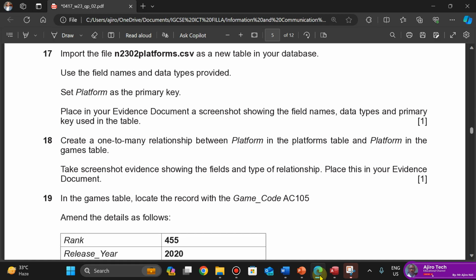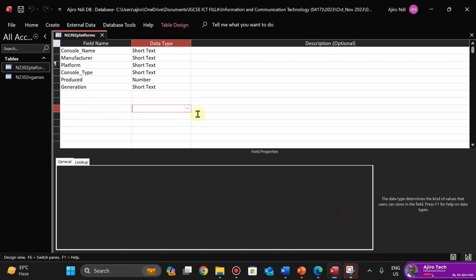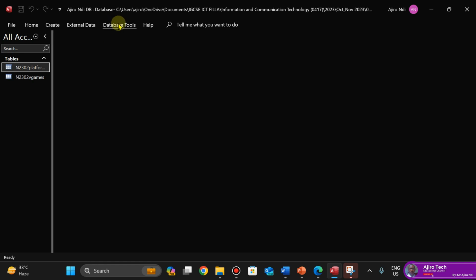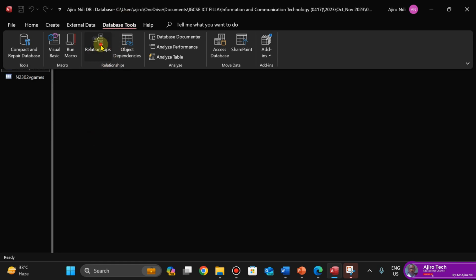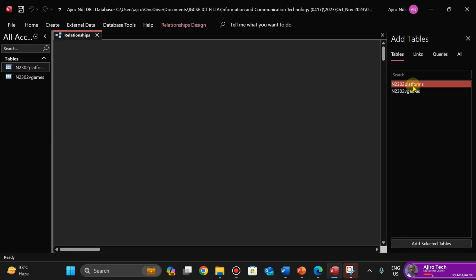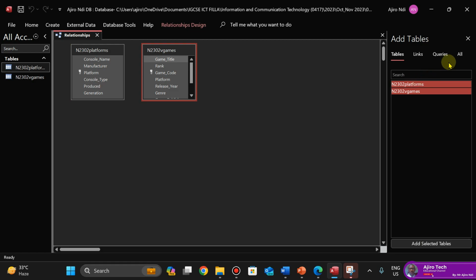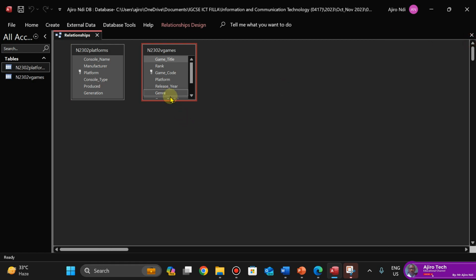Create a one-to-many relationship between platforms. Okay, so let's do this. Save, close. I'm going to click on database tools, and then click on relationships. I'm going to select these two tables, hold my control, click on it, and then add selected tables here. I can close this. Right here, I'm going to double click.